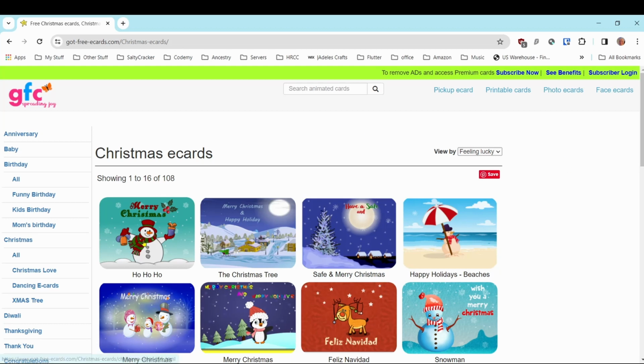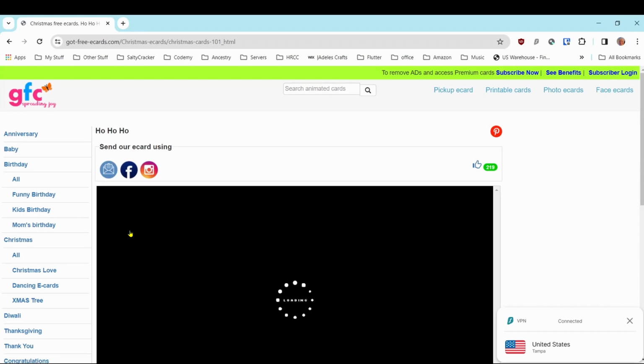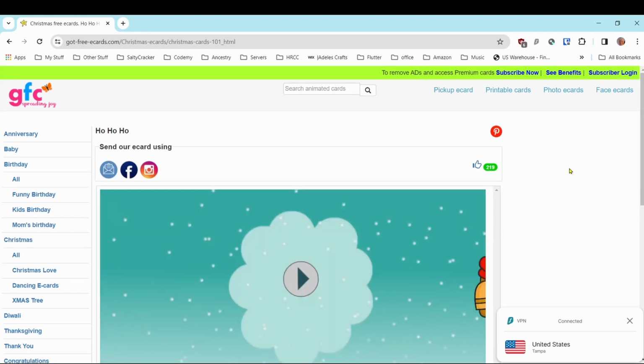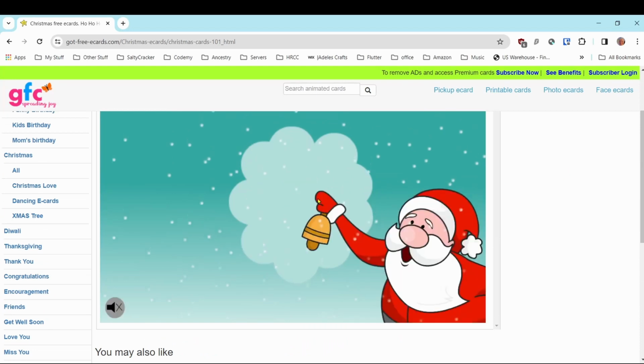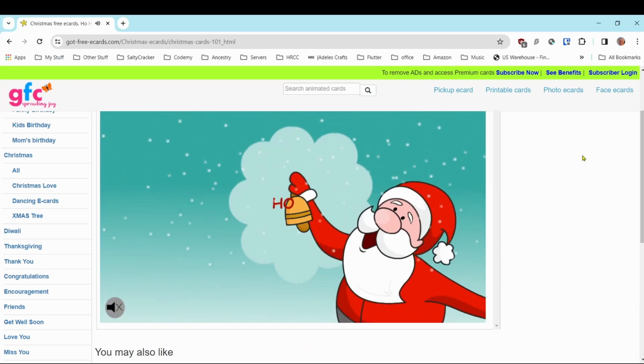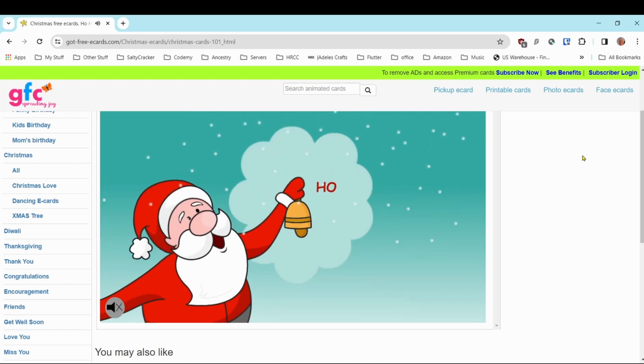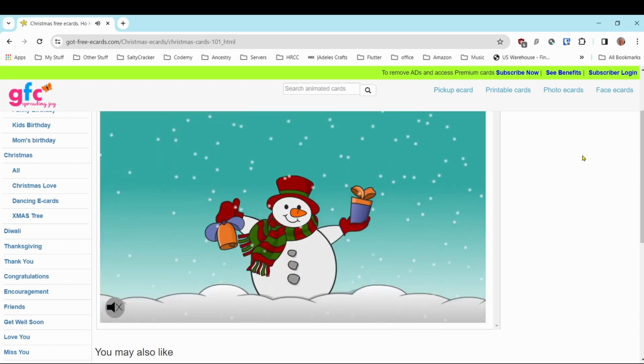And if we just take one of the samples here, you'll see what the e-card looks like when you play it. Plays Jingle Bells.